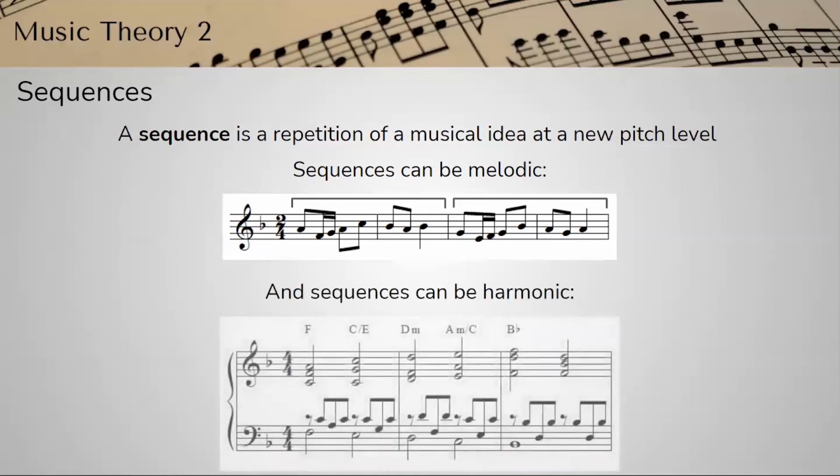Sequences can also be harmonic. If you look at this chord progression, and you examine the chords, you'll see that we have a chord movement from F to C, which is down a perfect fifth, down a perfect fourth, and then C to D, which is up a step. Then that repeats. We have D to A, which is down a perfect fourth, and then up a step to B flat. So this is an example of a sequence that is harmonic.